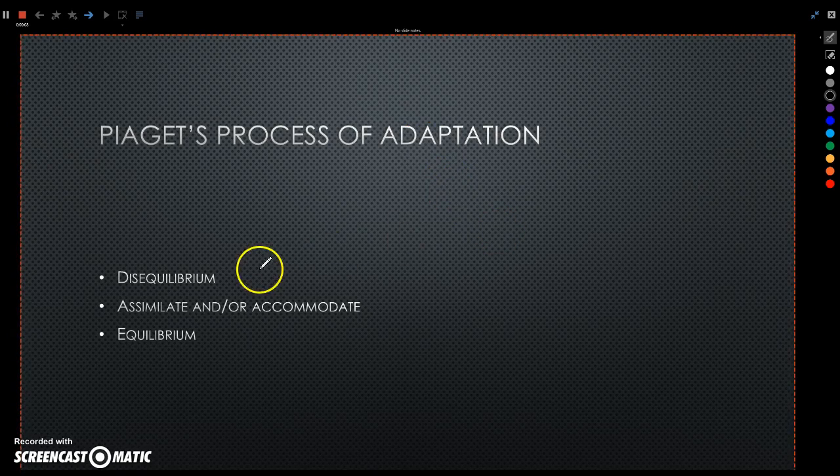And what happens is we see something new. So let's say that a little girl is walking with her mom and she sees a cat. Check out my mad drawing skills. They're awesome. Okay, she sees a cat, and this is the first time she's ever seen a cat before. So because of that, she's going to experience some serious disequilibrium. So her mind's going, what?